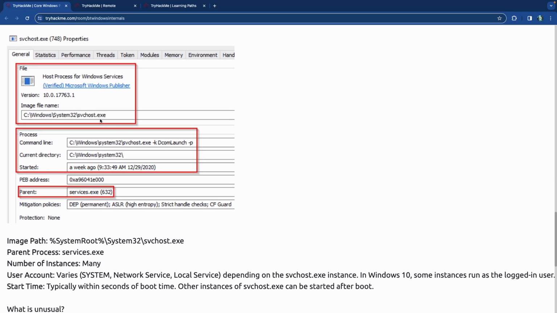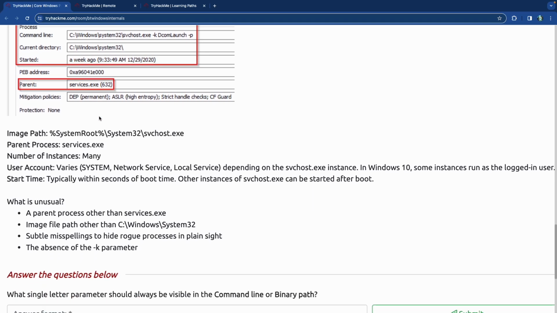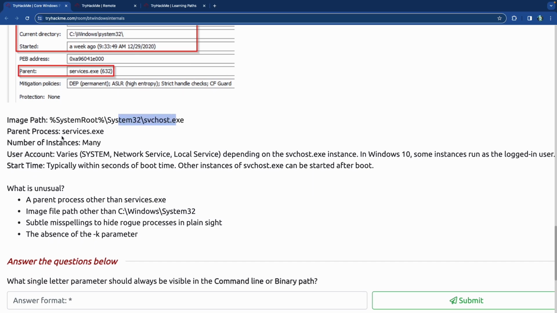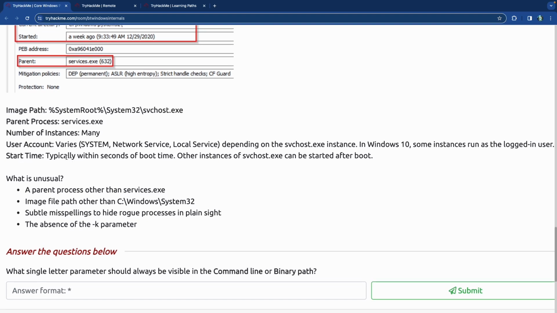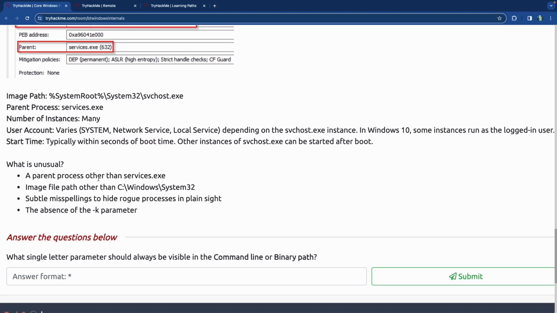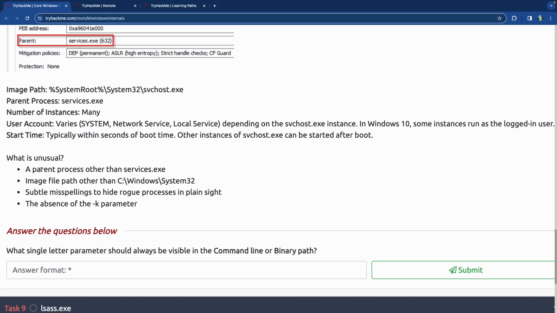So what is normal would be all of this right here, meaning the image path is at System32. The parent process is services.exe. There's a lot of instances. User account varies, so it could be the system, network service, local service, depending on the instance. In Windows 10, some instances are logged in user, and start time is the same, within several seconds of boot time. What is unusual? A parent other than services.exe, other paths, subtle misspellings, and the absence of the -k parameter.